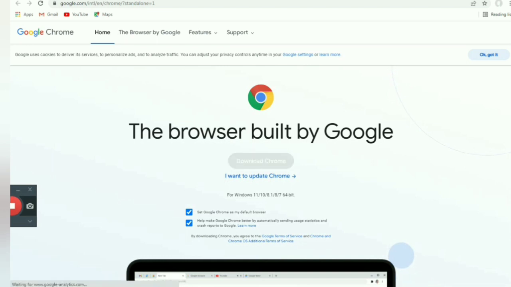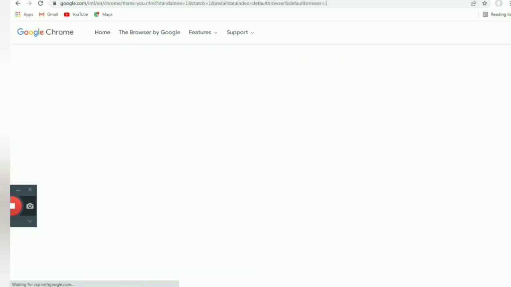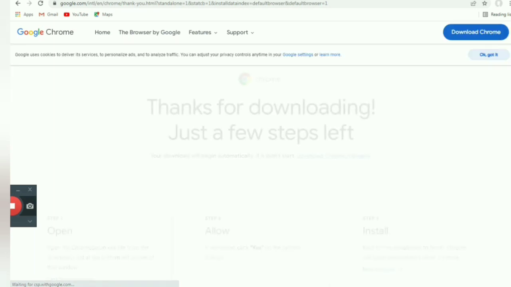Now click on the option in blue color, download Chrome. The Chrome will be started to download. It's very easy.